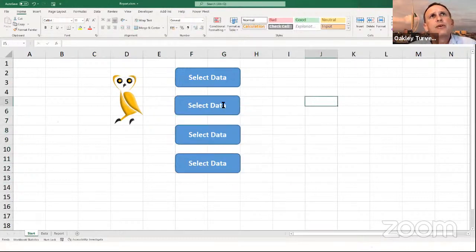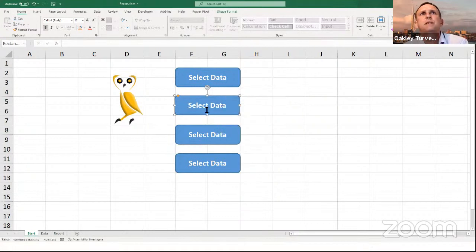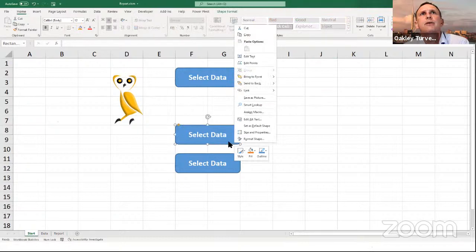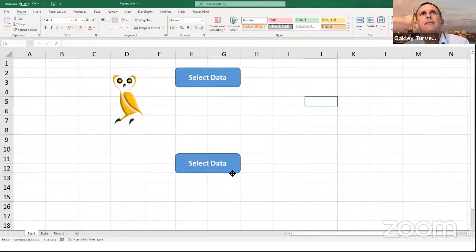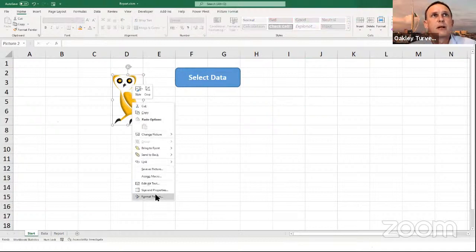I'm not going to do that with this because I want to do something specific here. Let me just select that one and delete the whole of it. You do have to be careful here not to left click when you're doing that. And in fact, I'm going to leave that one there and delete my little owl.